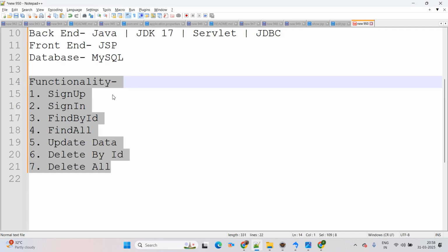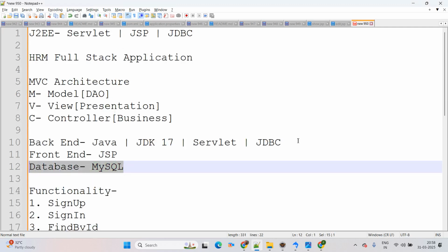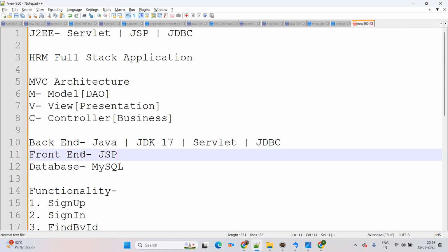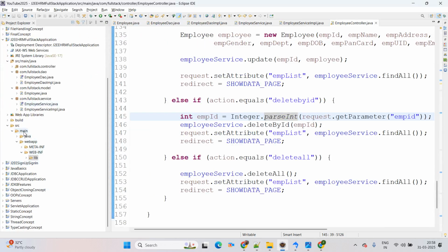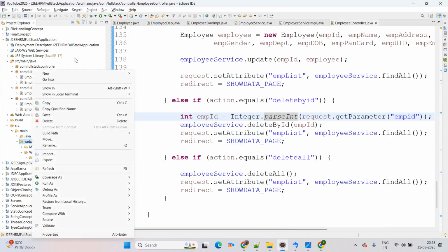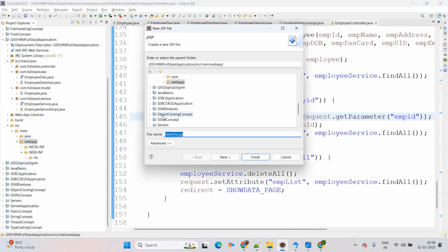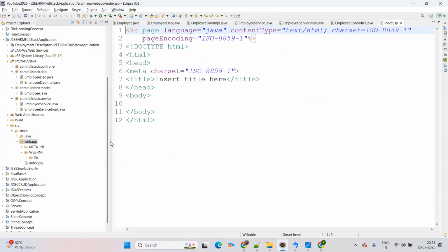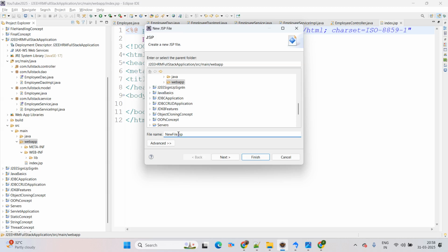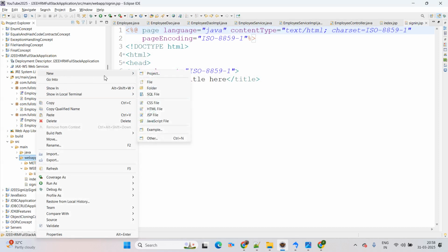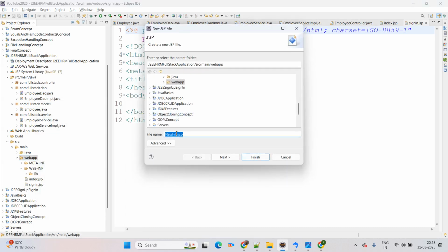First we finished the database, now we are done with the backend as well, and the next is the front end JSP, which means Java Server Pages. For that, we simply go to our application, src, main, java, webapp. Simply right click on that, new, go ahead with the JSP file, and the JSP file name I am giving here is index.jsp. The next page we create will be SignIn.jsp. The next JSP page we are creating will be edit.jsp.